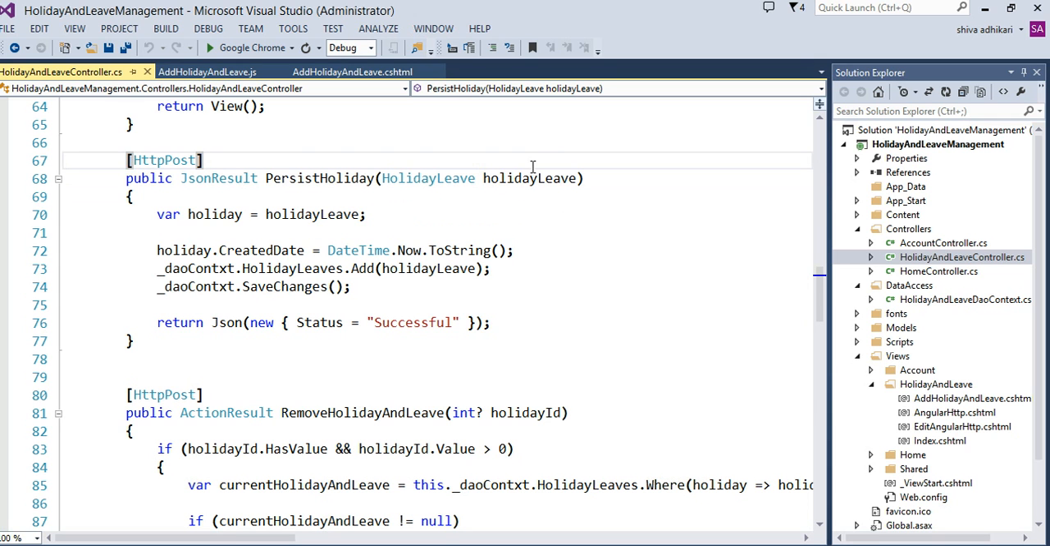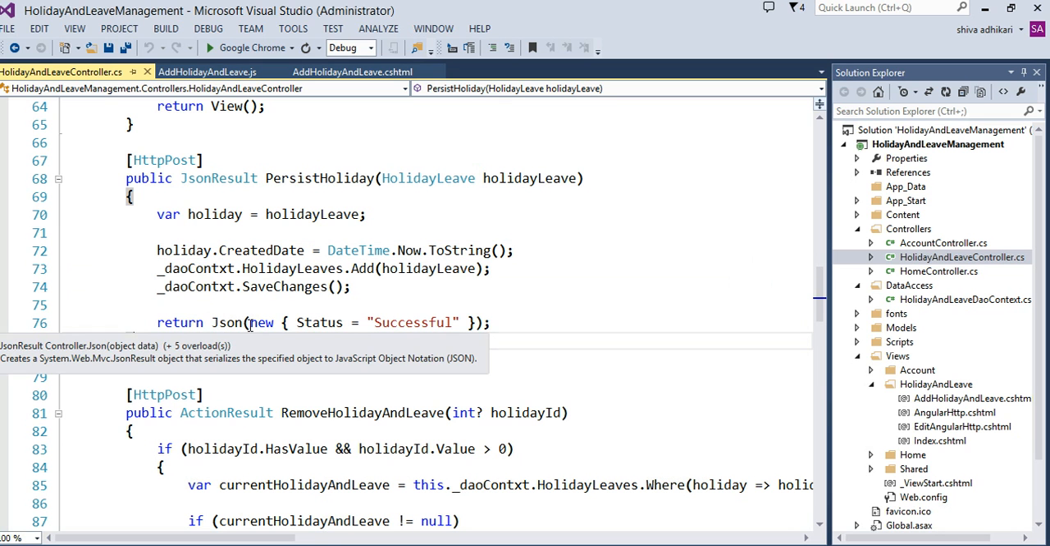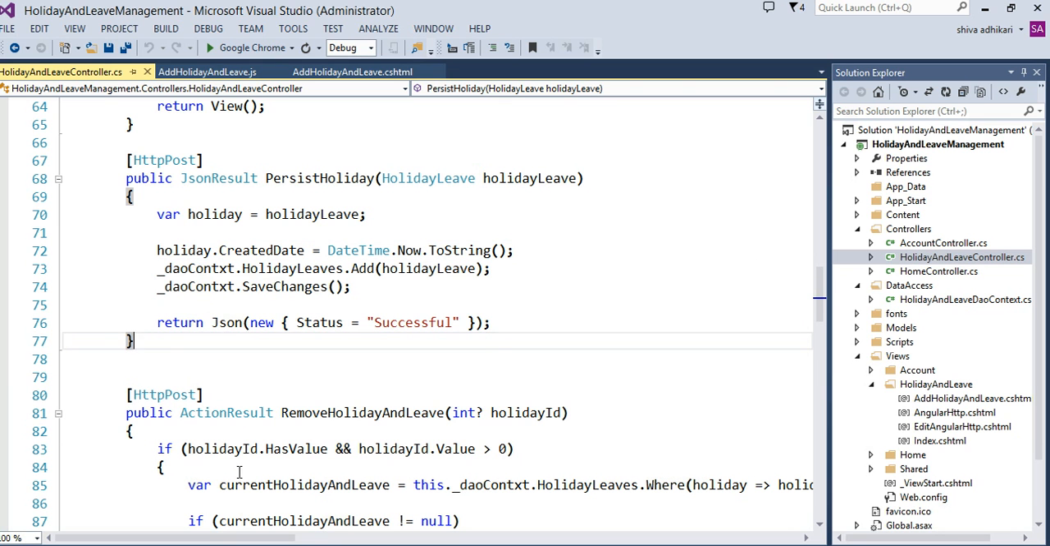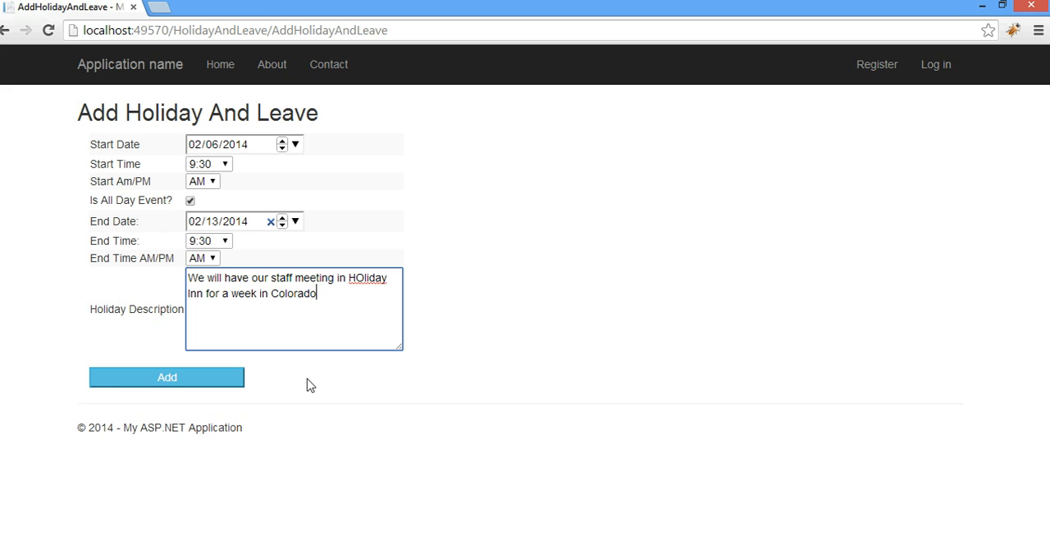So basically, when these methods get called, we pass the holiday and leave, and I have to know when this record was created. I set one additional property here from the server side, and using Entity Framework, we add that new holiday and leave into the existing ones, and after that save changes, and this is all. That is all we do. Let's look into it.